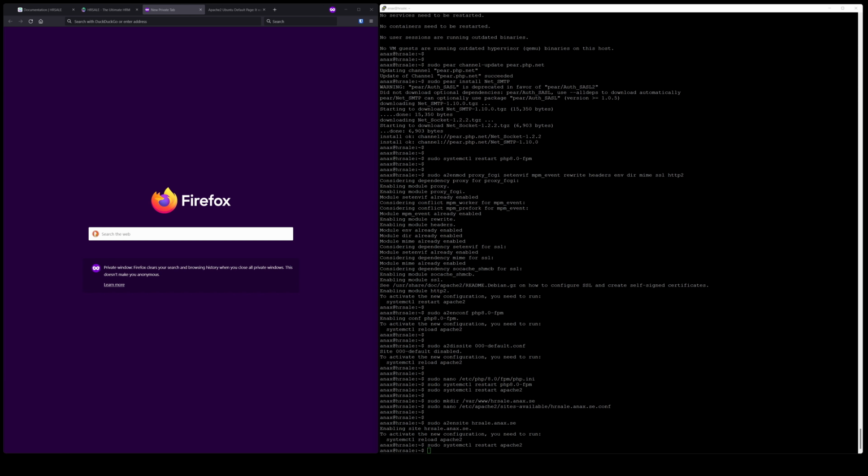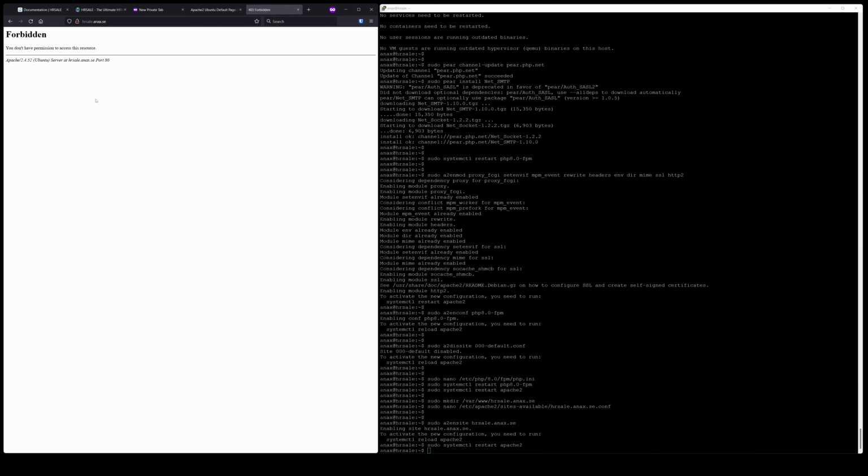Now we can try to access the server from the domain name. Important here is to use HTTP and not HTTPS, because we haven't set that up correctly yet. So now we get this, and that proves that it's connected to the server.